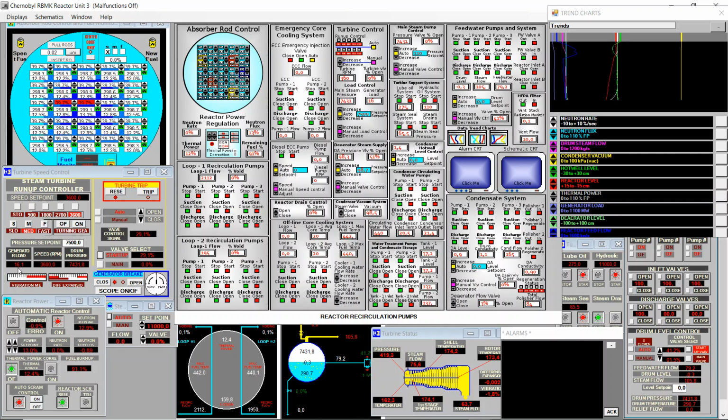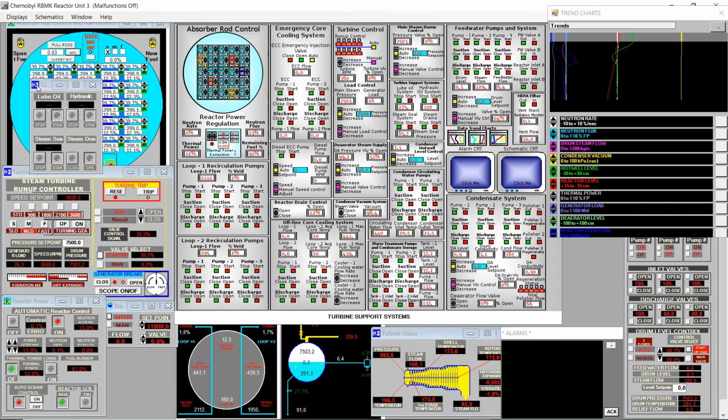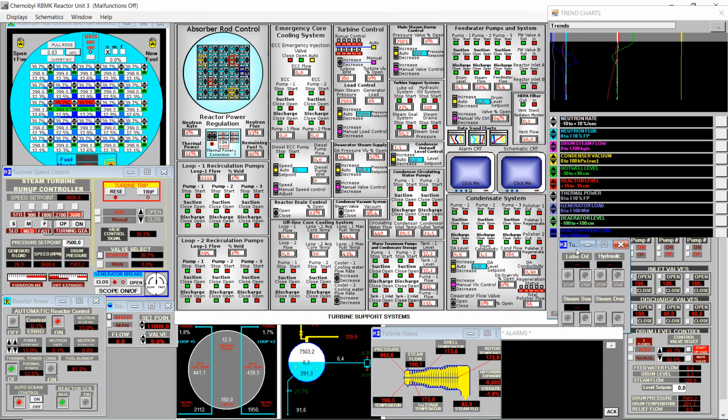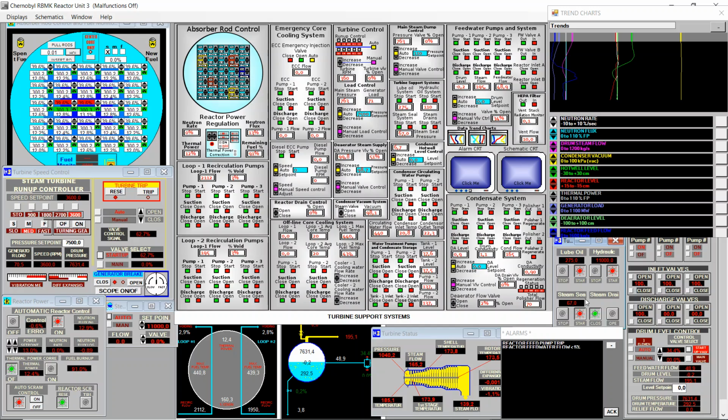Generated load at 16 megawatts. That's fine. Now we go to the turbine support system. Lube oil, hydraulic pressure and steam seal are fine. We can only stop the steam seal once the turbine is stopped, so we can never stop it while running. We can open the steam drain now. So I open the steam drain.